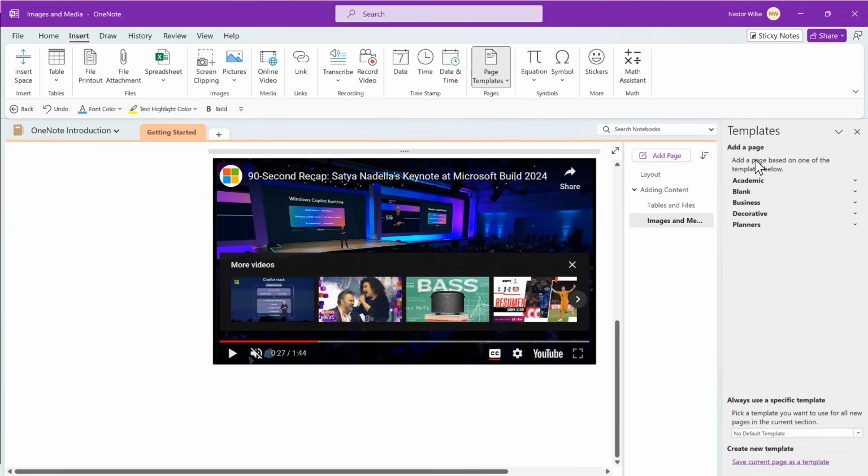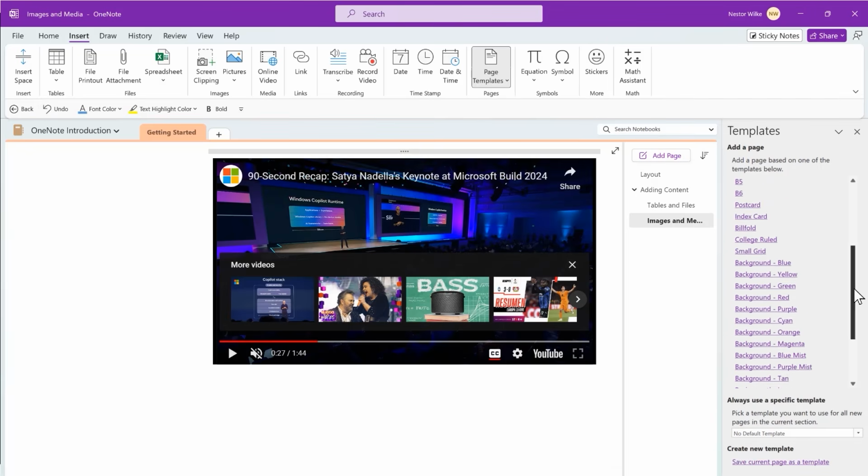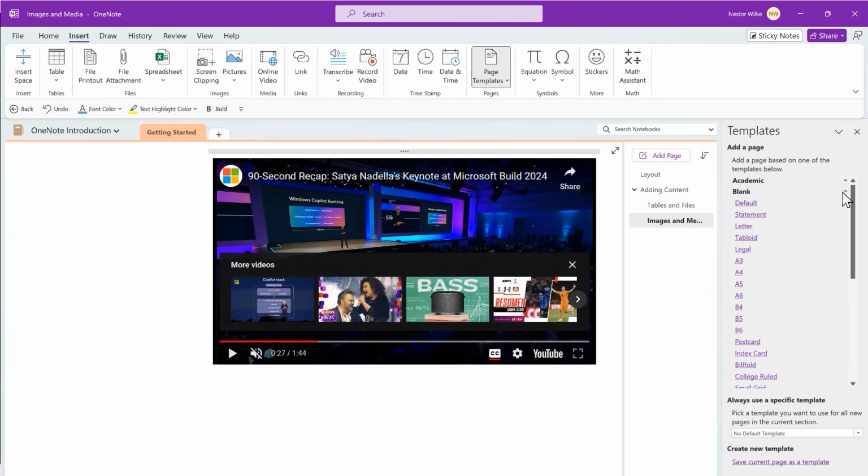I'll go ahead and click on the top half here of the templates. It opens up some templates over here on the right. So I can search for academic templates, blank templates, business templates, decorative, and planners. I'll click on the academic. So lots of notes in here, simple lecture notes. These are more academic. Then I have some blanks. These are default different paper sizes here, different background colors that I can use.